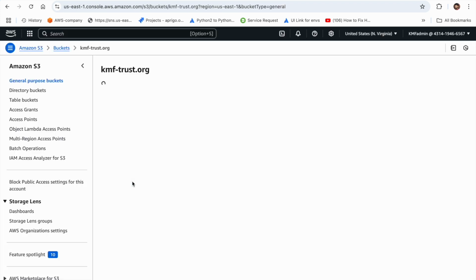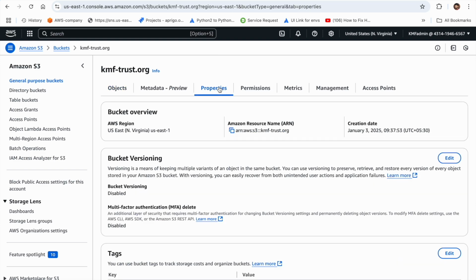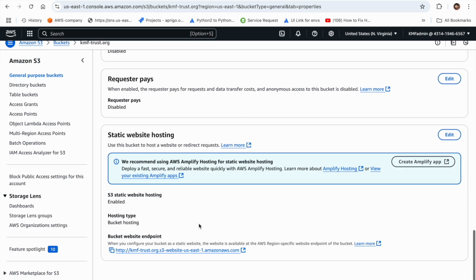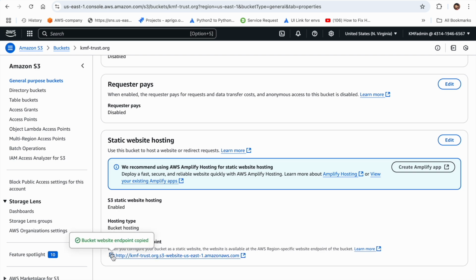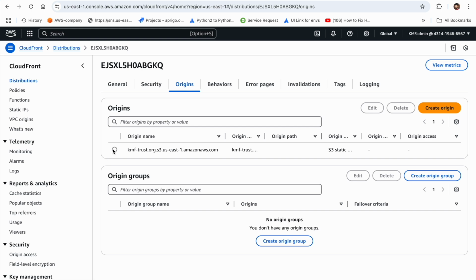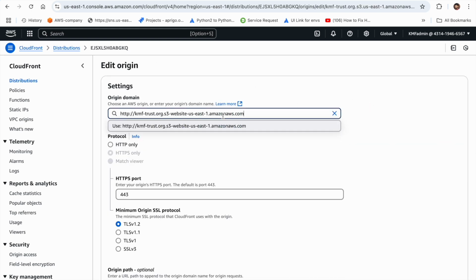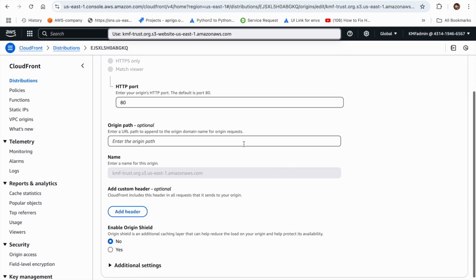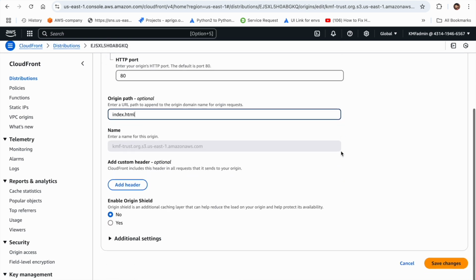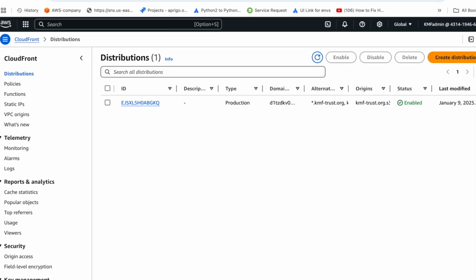Come back to the S3 bucket that we have created and go to the properties section of the S3 bucket. Here you go down to the bottom and copy the bucket website endpoint. Now come back to the CloudFront distribution. Try to edit the origin section and give the origin domain as the copied entry. Fill in the index.html and save changes. Now allow for the distribution to get created and deployed.